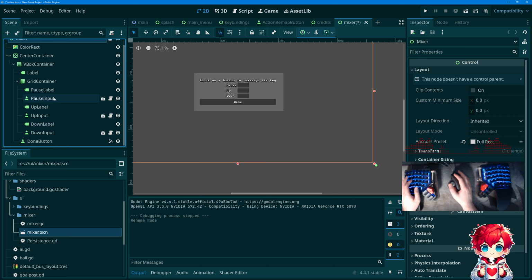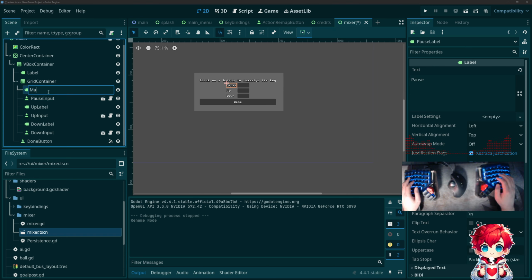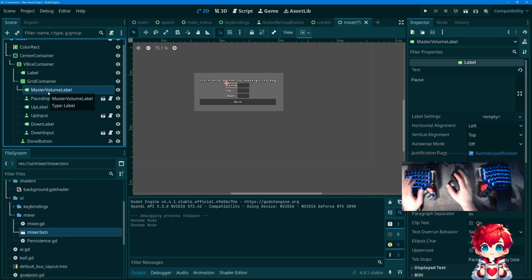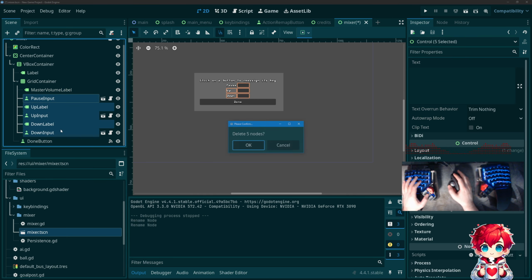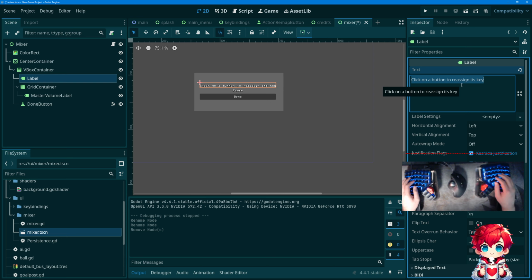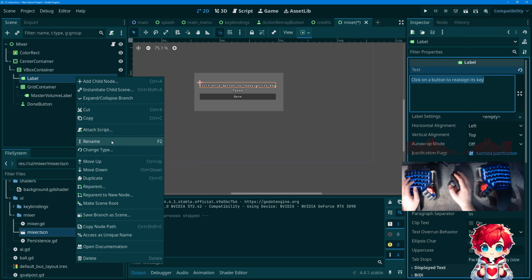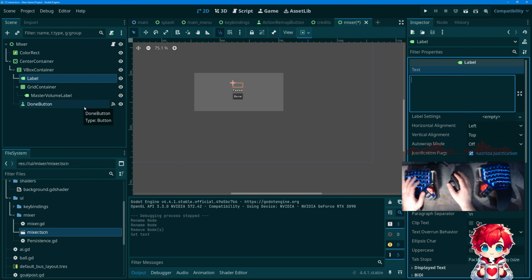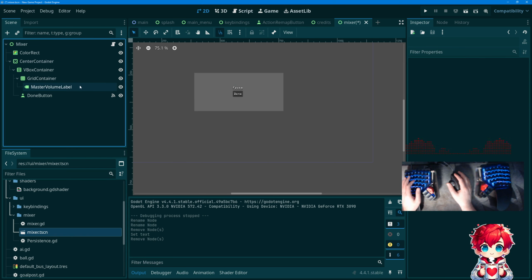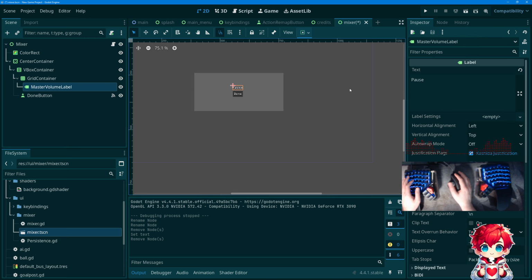So we will still have a grid. This is going to be like a master volume label. And I'm just going to get rid of the rest of the stuff. And then this label is going to be nothing. I don't think I need a label there. It's pretty self-explanatory. So I'll delete the label.